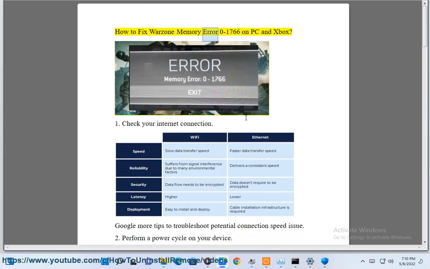How to fix Warzone memory error 0 to 1766 on PC and Xbox. 1. Check your internet connection. Google more tips to troubleshoot potential connection speed issue.